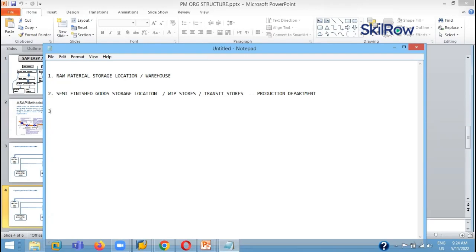Then there is the last one. You told finished product storage location, or we call it FPS, finished product stores. Finished product stores means our product is stored there. For example, if I am manufacturing mobiles, those smartphones will be stored there. If I am manufacturing t-shirts, that will be stored there. Our product will be stored there. You understood?